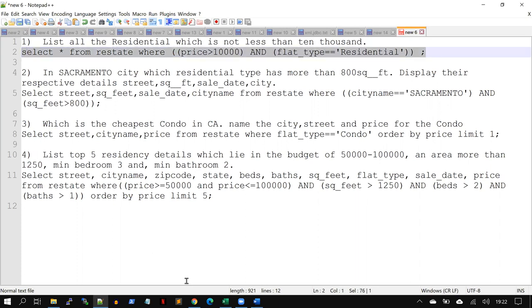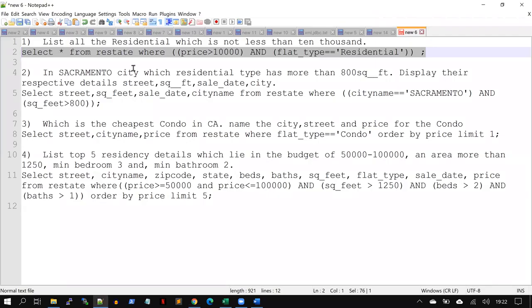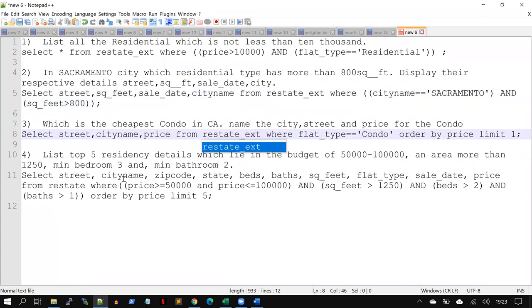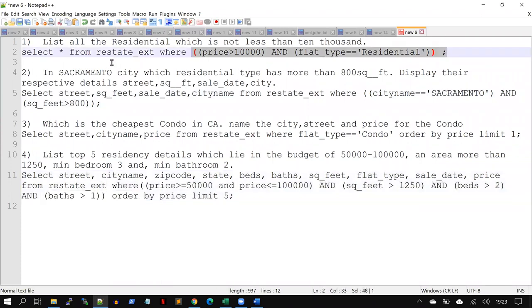Let's try that. I can say select star from table where price is this condition, flat type is residential. Oh, okay. I think the table name is different. What is the table name? Real estate underscore ext. So I just need to add this table name if you don't mind. Underscore ext. Yeah. So let's run this query now, see if it works.